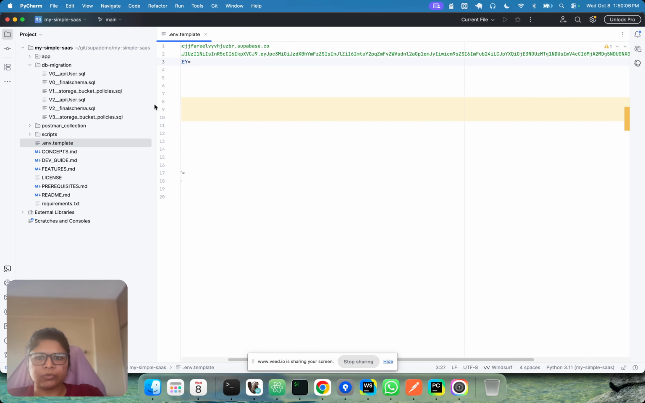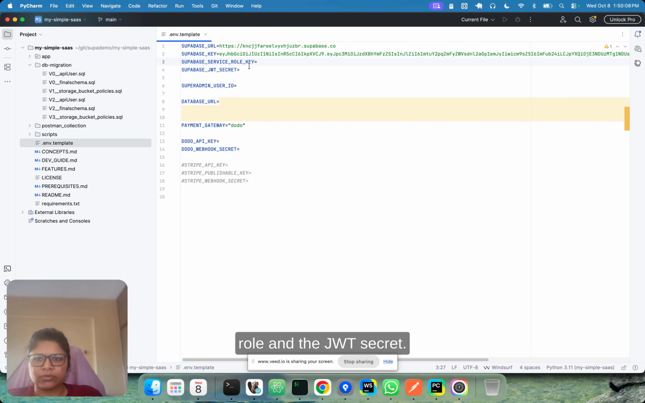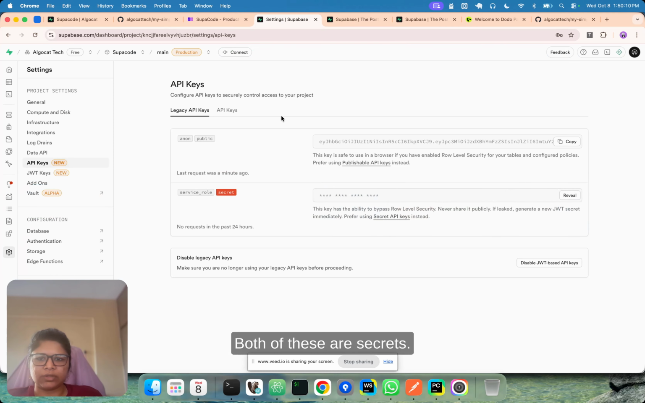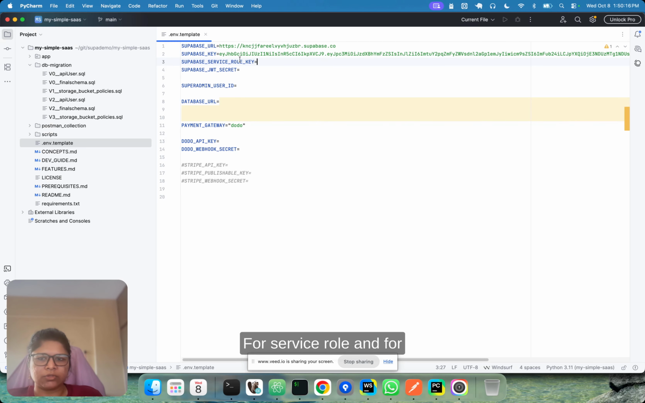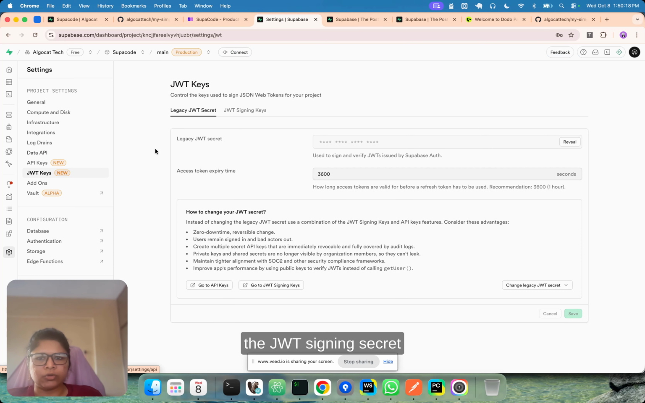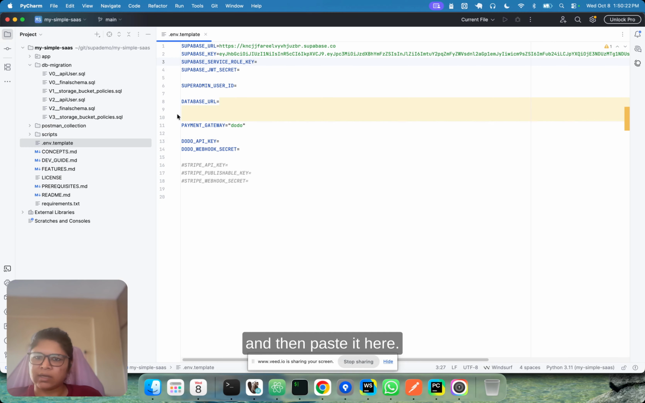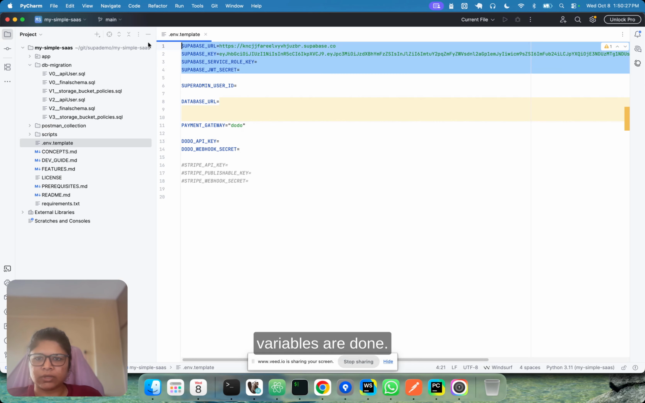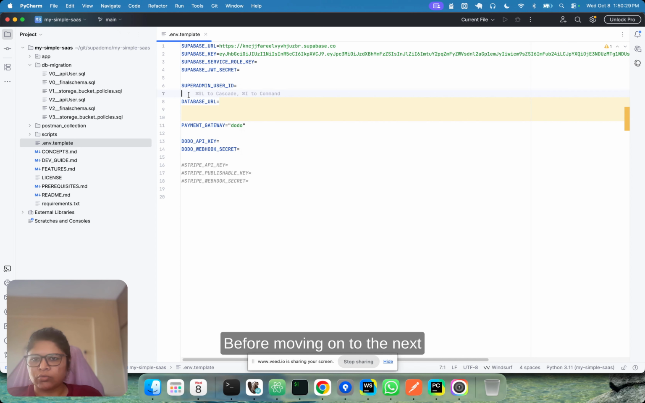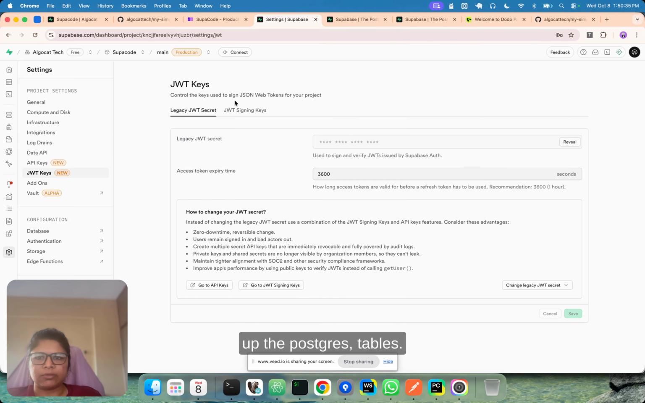Right. Next up, we need the service role and the JWT secret. Both of these are secrets. So you can reveal this and then copy and paste it over here for the service role. And for the JWT signing secret, you can do the same: reveal the secret and then paste it here. Right. So with this, these 4 variables are done. Before moving on to the next set of variables, we'll see how to set up the Postgres tables.